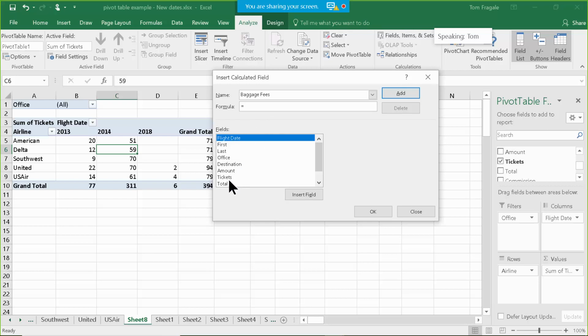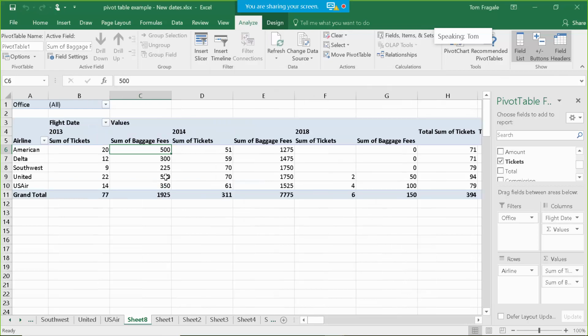Now look, I'm going to double click on the word tickets from the fields. Double click. That shows up in the formula. And then your math is the same as that. So let's say it's $25 per ticket for the baggage fees. So think of that as any other Excel formula, except you use the field name instead of the cell reference. Otherwise, the math can be the same. I'm going to pick on OK. Notice now I have a new column that's called baggage fees.